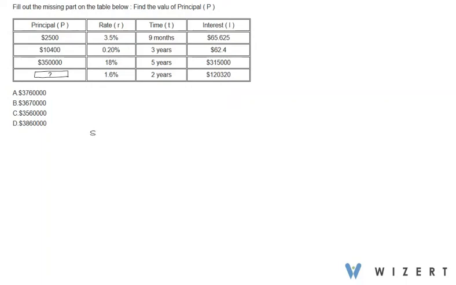So we know simple interest can be calculated with this relationship, PRT by 100. So let's check if the values from the first row are satisfying this. So let's use P equal to 2500, R equal to 3.5% and T equal to 9 months.